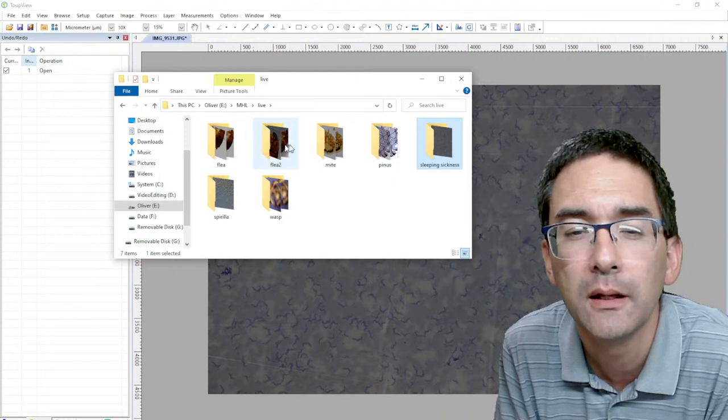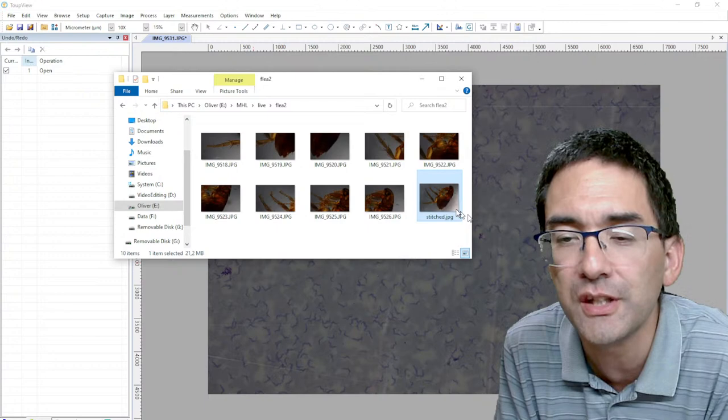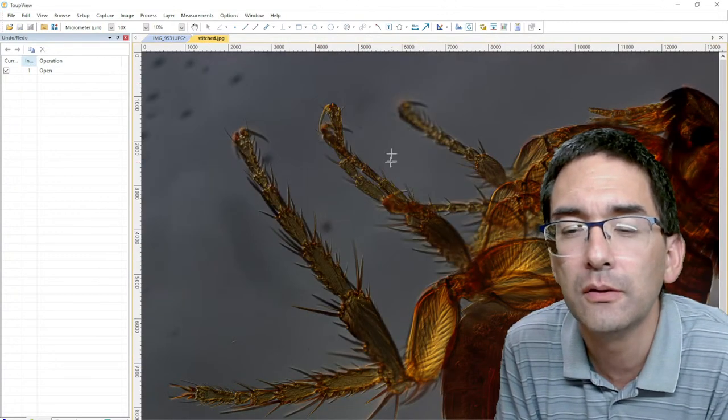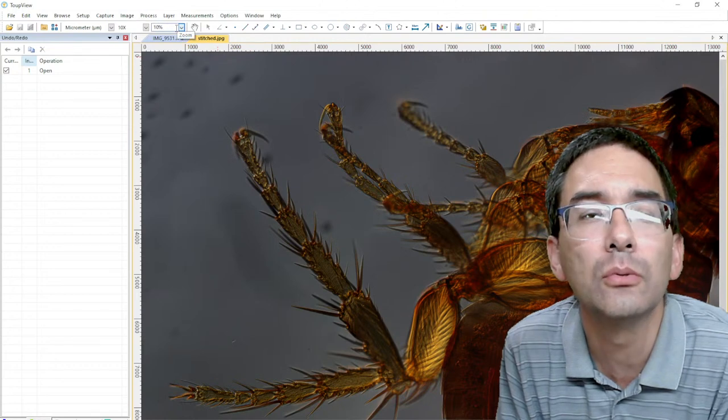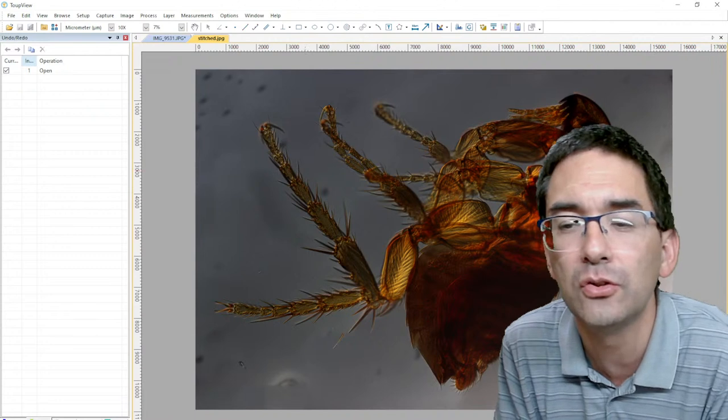I hope that I stitched it together. Yeah, here is a stitched image. I'm going to show you how to stitch this. Okay, so I'm going to pull it over. Okay, and here is the image. It's a little bit too large, so I'm going to fit it to the window.